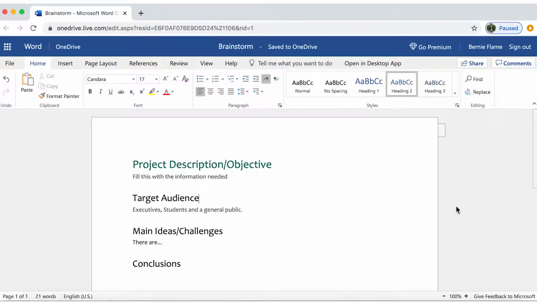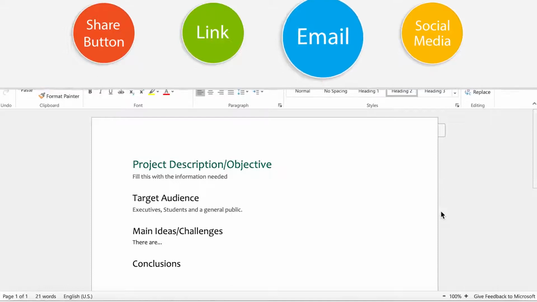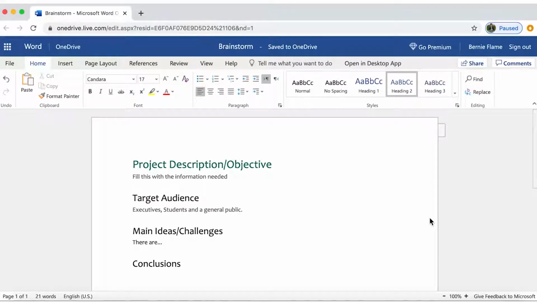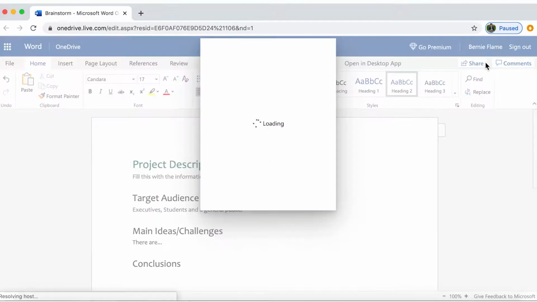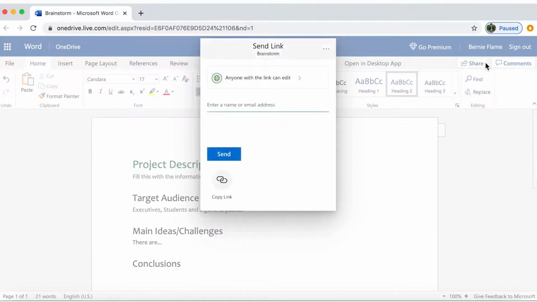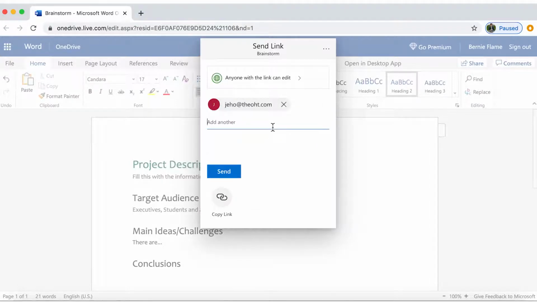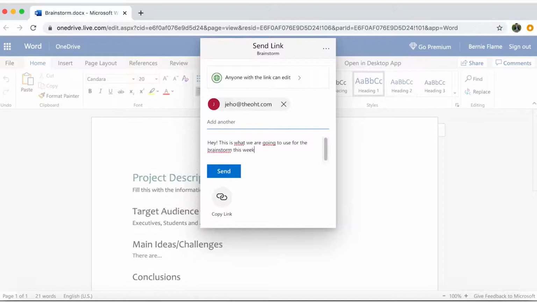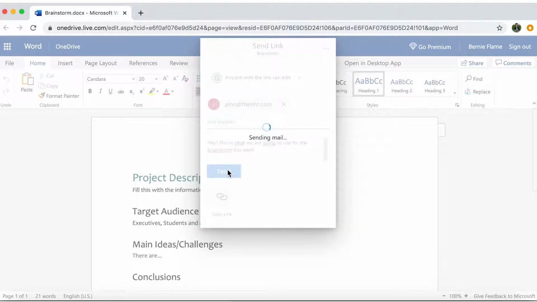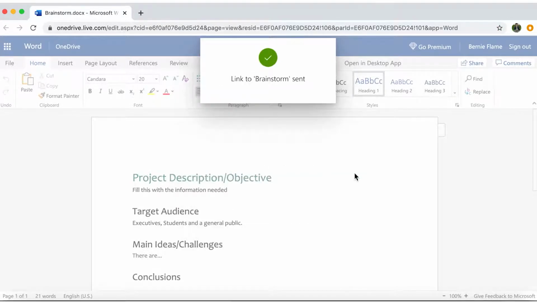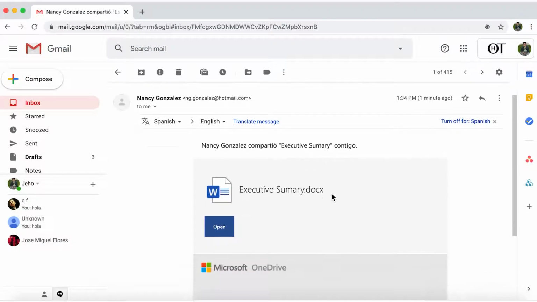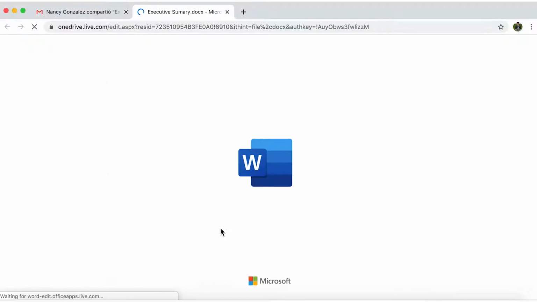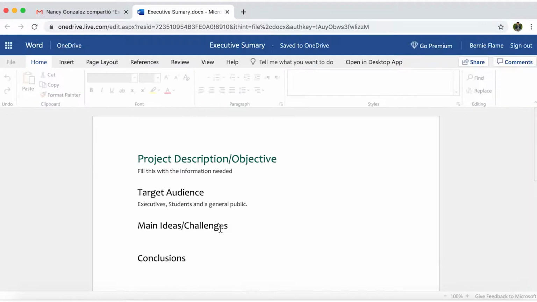Another way to share a document is by email. While you are working in an open document, you can click on the Share button and you will see the menu that we have seen before. Type the email address of the person you want to share the document with, add a message if you need it, then click on Send. By the way, an interesting feature is that your receiver doesn't need to have a Microsoft account to open the document. They can open it on their favorite browser.